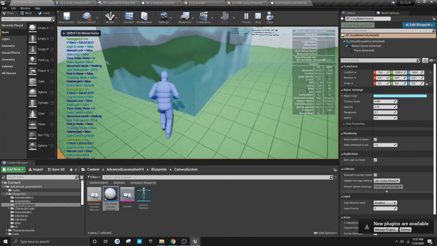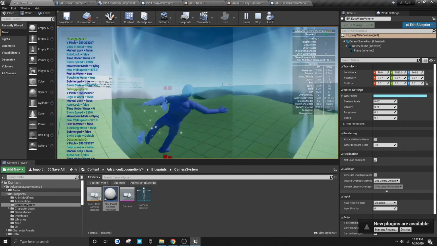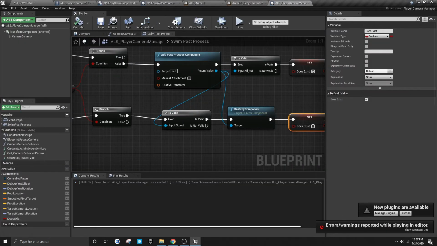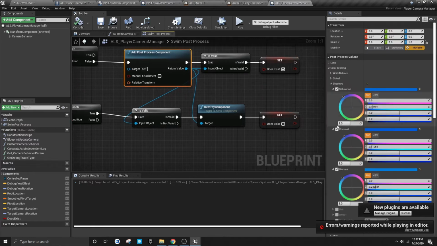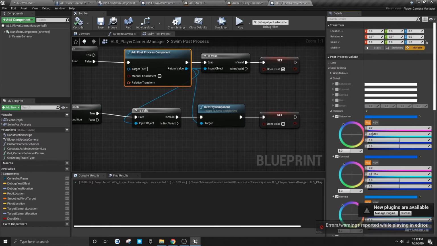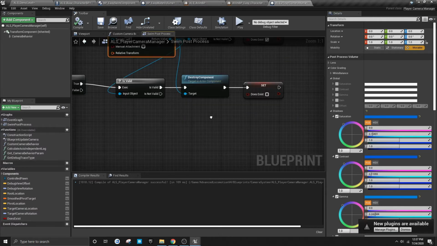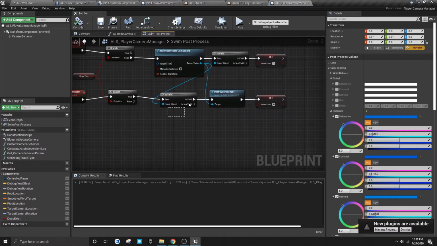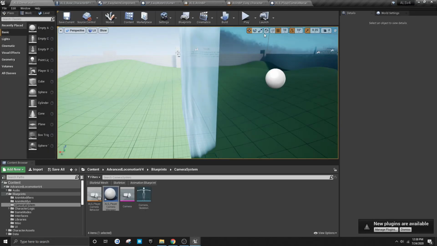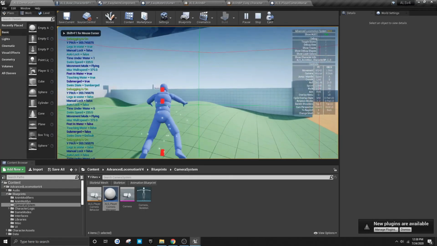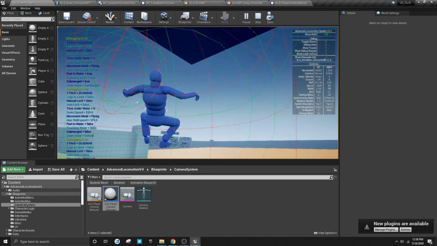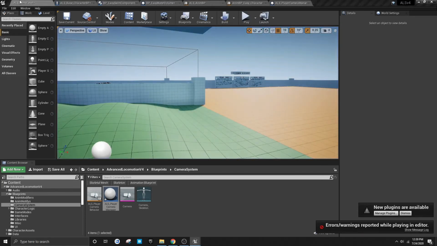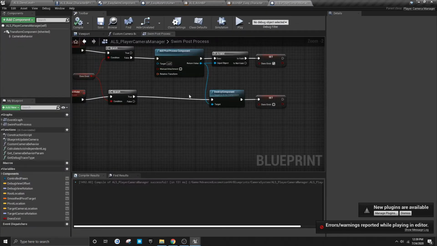Let's see how that works. Not sure if, let me make sure I have enough. What am I forgetting? Hold on a second. Alright, so go back to the camera manager, and I think we don't need that valid check. That's the reason it's not working. Oh, maybe not. Wait, yeah. So there's the flare. Let me set the post process up better, just to make sure.